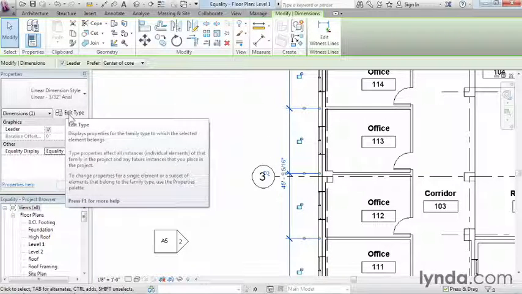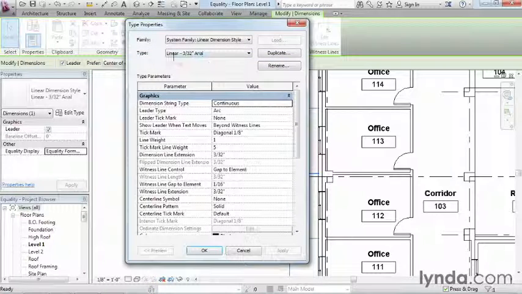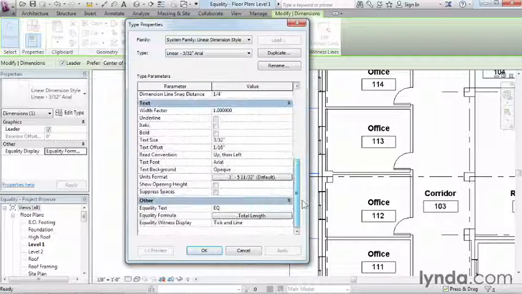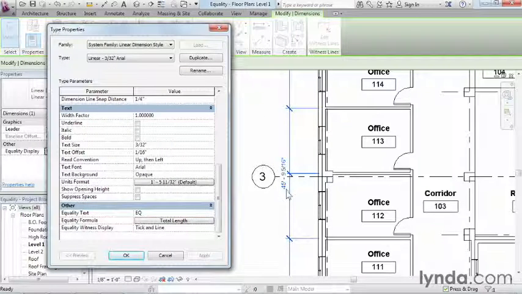Now, you may recall we talked about the difference between instance and type properties in an earlier movie. We were talking about walls at that time, but annotation objects like dimensions also have instance and type properties. So if I edit the type of the dimension string and scroll down, the formula is controlled down here. The equality text is EQ. That's where we could change that. So if you wanted to write out the word equal, remember earlier we were seeing EQ repeated, we could change it there. The formula here is just set to total length, which is why I'm seeing just the total length of the dimension, which is probably not very useful.